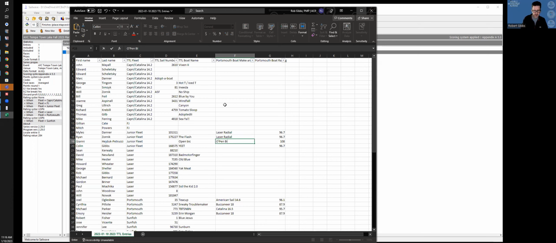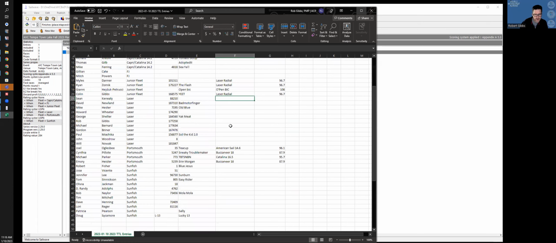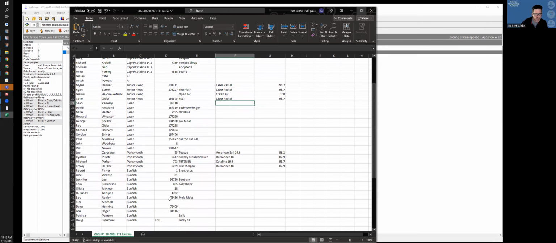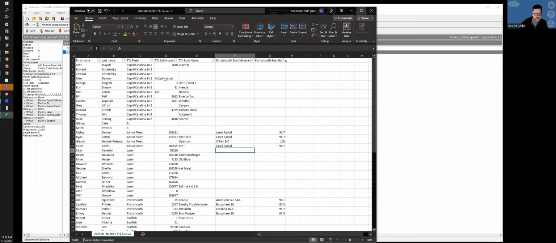And then laser radial. There we go. Okay. After that, this looks pretty good. Now, the other problem is, okay, well, I don't know.